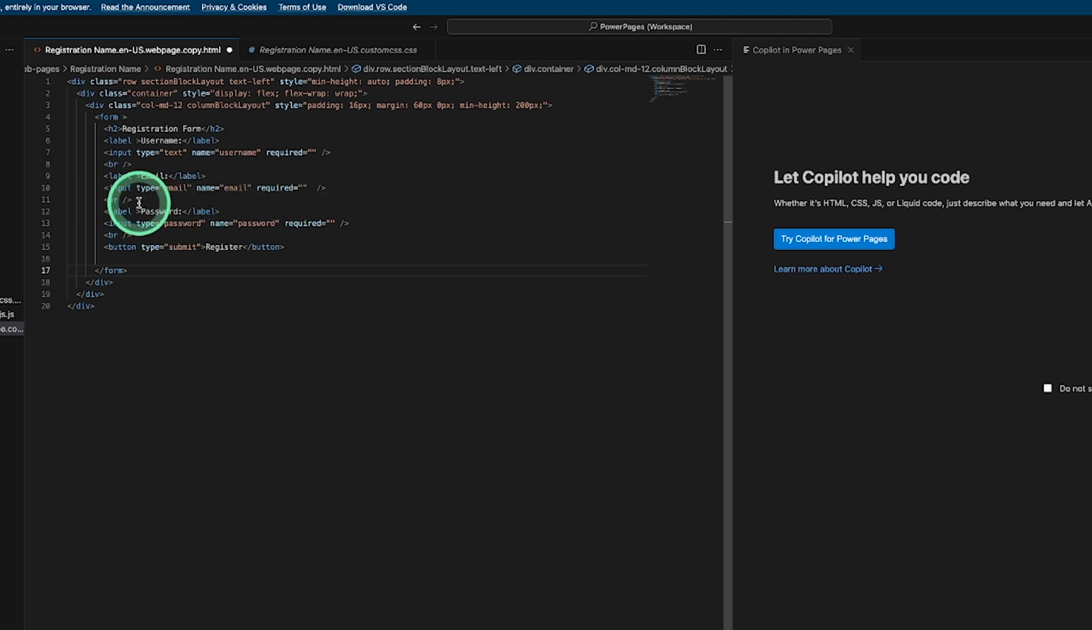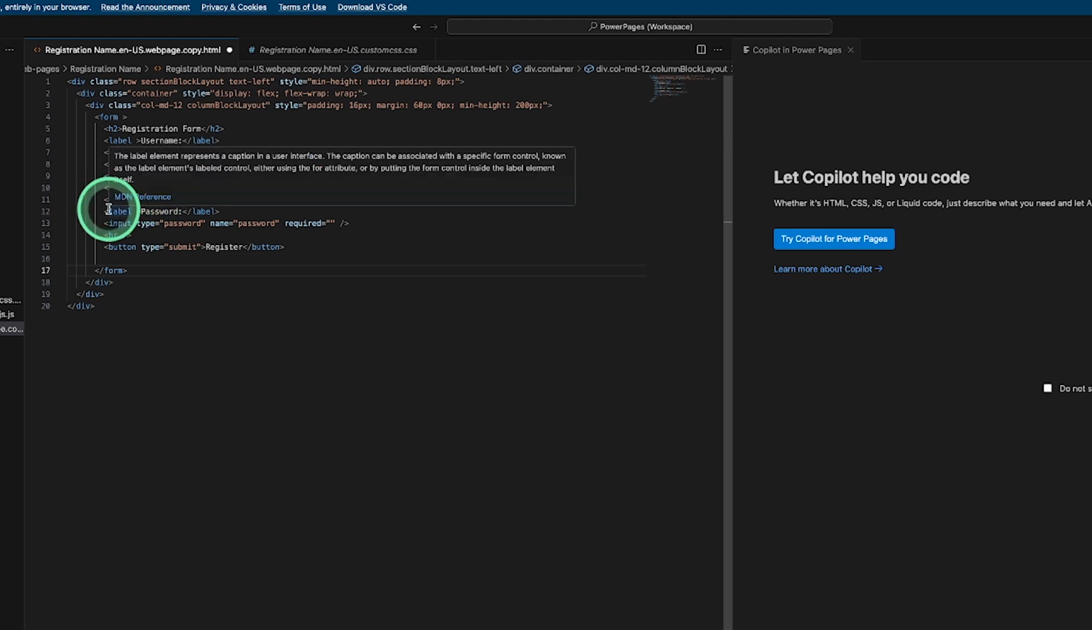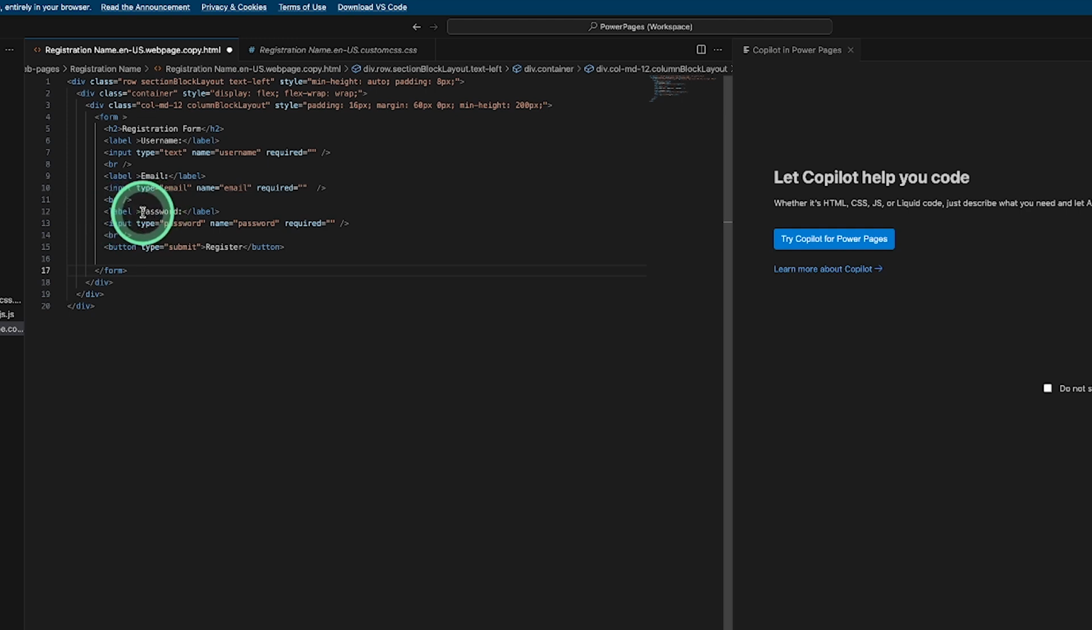And there is a break tag that creates a new line, or we can say breaks the line. And here there is another label, that is password, and their input field that is type password, name password, and this field will also be required. And here there is another break.